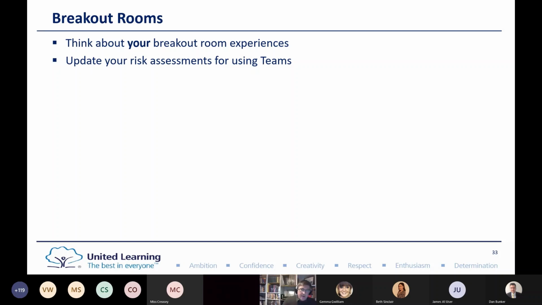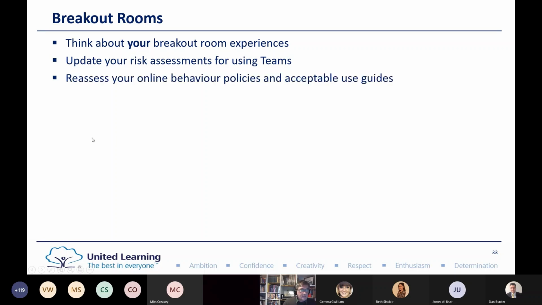Because when you put them into breakout rooms, they become presenters. So they've got all the presenter rights, so they can mute everyone. The first one there could make everyone an attendee and control it. So you need to be thinking about those sorts of things when you are using Teams.